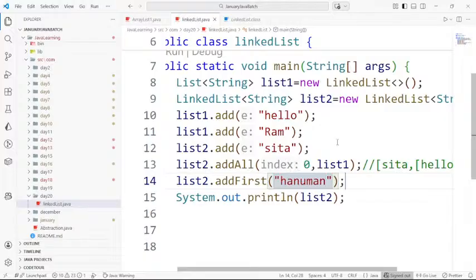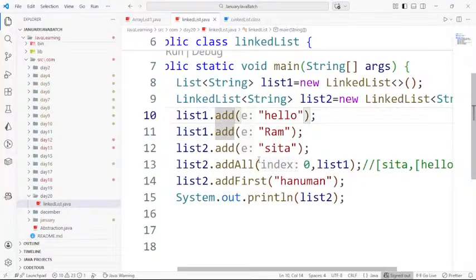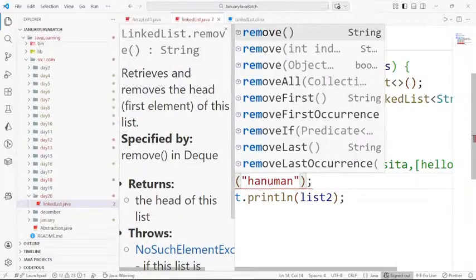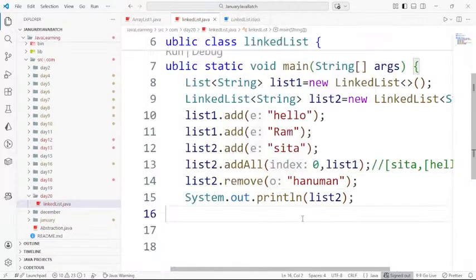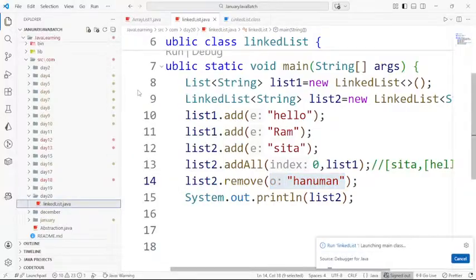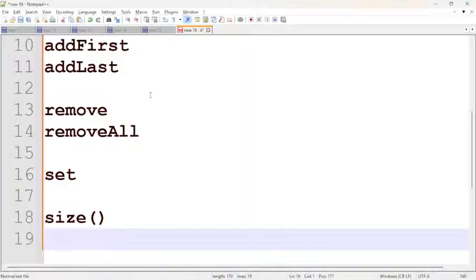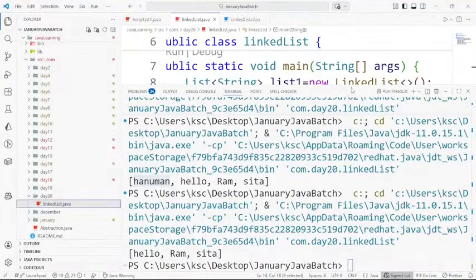Suppose you want to remove, then you can use remove with the index. Suppose you want to remove. Remove. Okay, but if you observe, this one is not in the list, right? If I run this, nothing will happen. Why? Because the element does not exist, so it will not remove that.